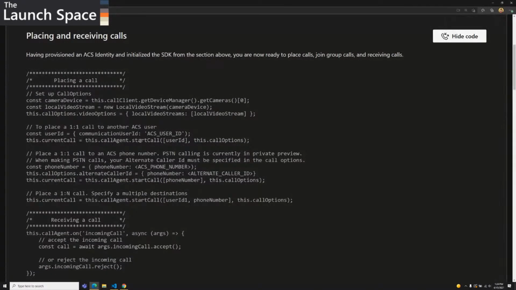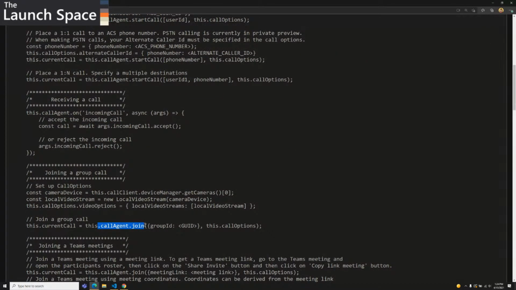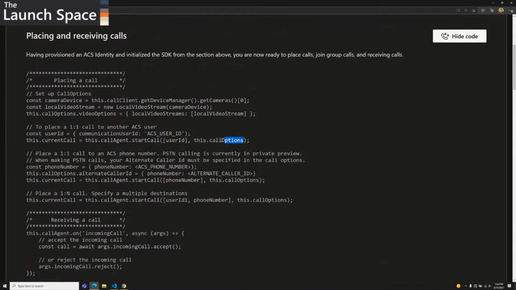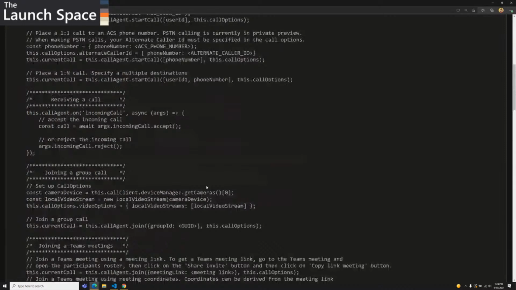You'll notice in both of these calls, we have this call agent start call method, and we also have the join group call method down here. Both of them have this call options property, and these call options are different options you want to have your call configured with. So if you want to always start calls with your mic muted, or always start calls with your video off, those are things you can set up within the call options. There are a few other things you can do in there, but it gives you some configurability to make sure the calls and meetings are starting the way you want them to.